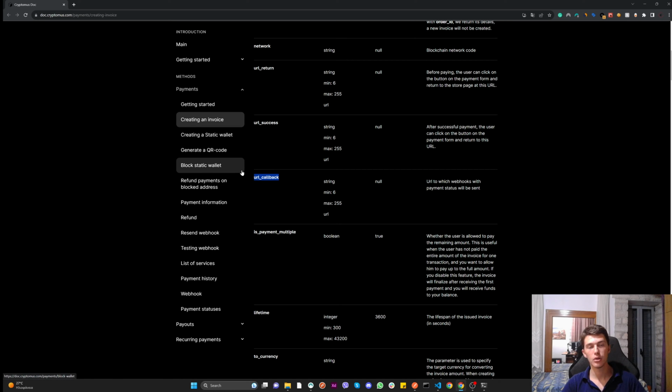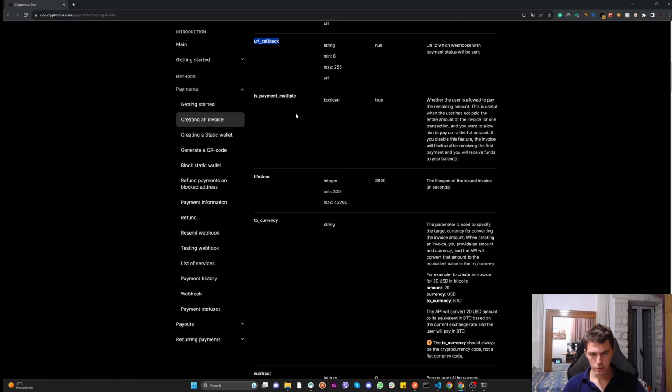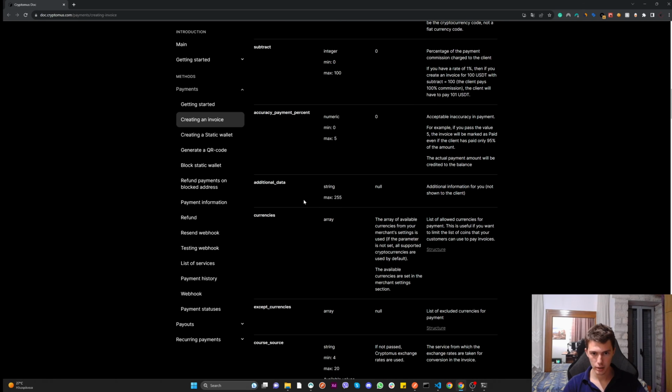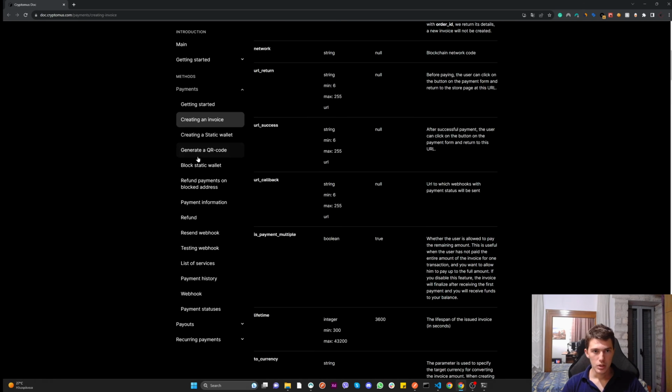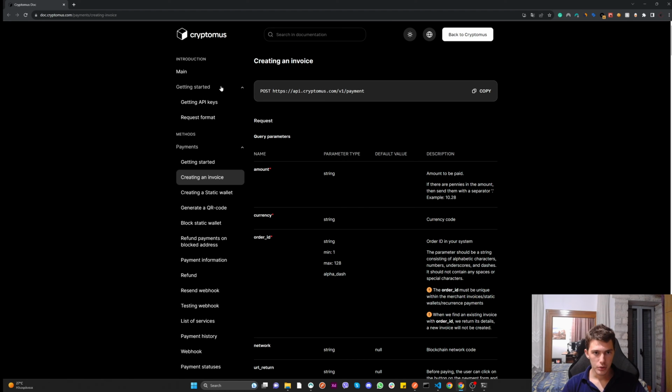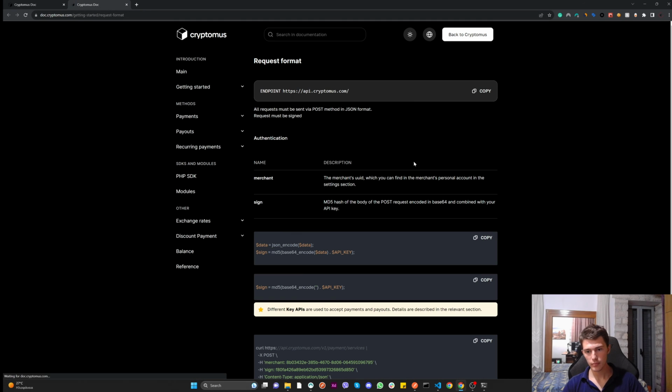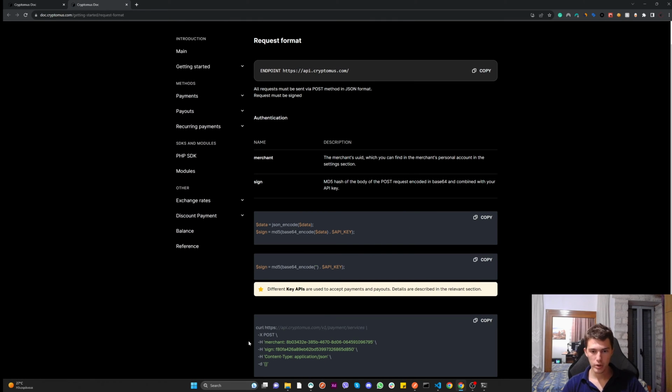So here we define the URL of our webhook, and there are some other parameters which you can check, but they are not as important. So before we start coding, what we have to do is click getting started and then go to request format. And as you will see, when we send a request, besides the merchant ID that we have to send, we also have to send a sign. And basically, this sign is how we sign our request. So Cryptomus knows the request is coming from you and is legitimate.